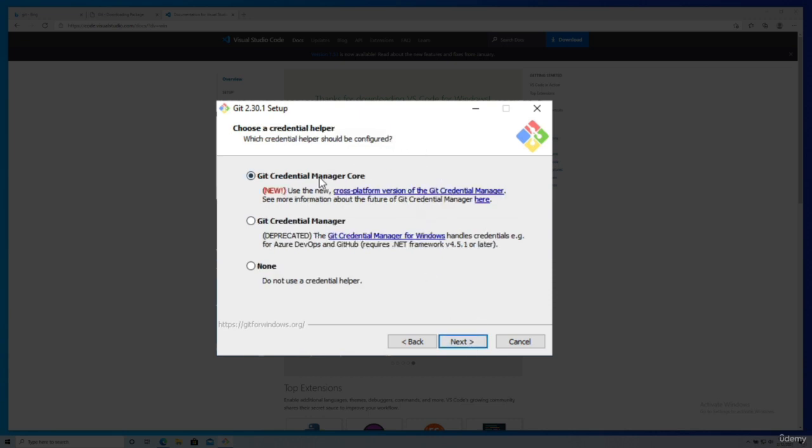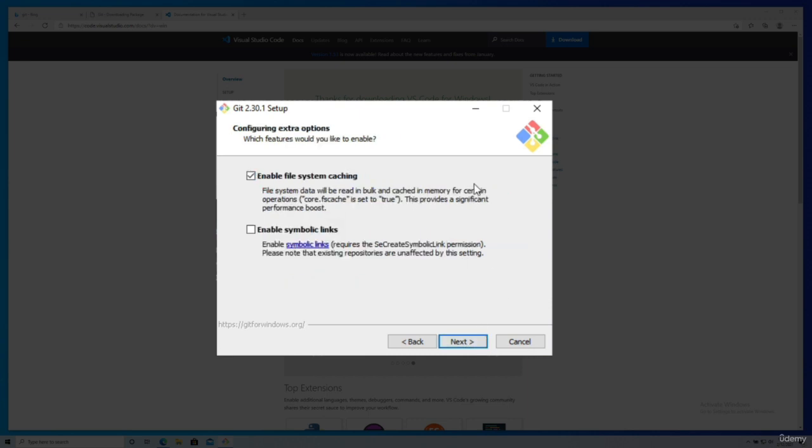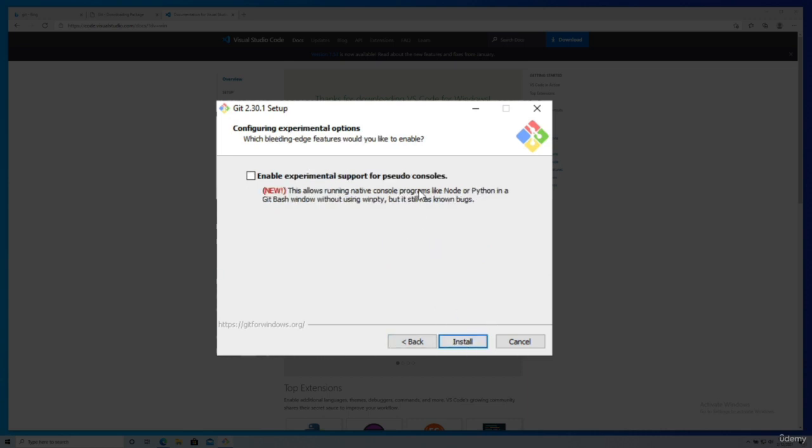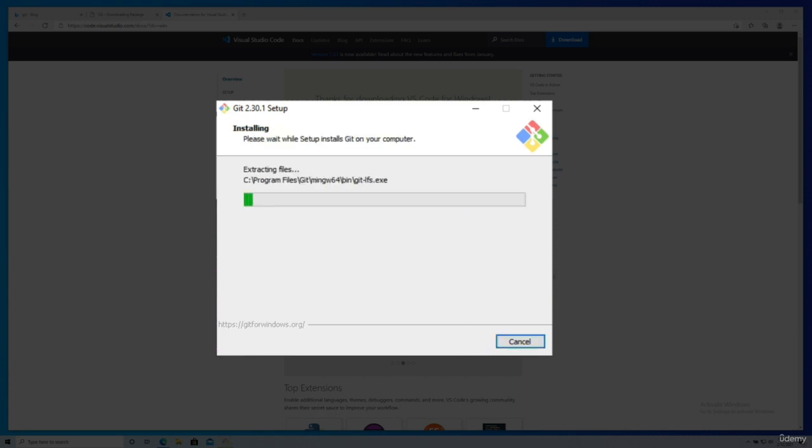And then we'll just keep this one selected, Git Credential Manager Core. We'll enable file system caching that's already selected. Okay, we're good to go. And we don't need to enable support for pseudo consoles, so we don't need to select that. And then we click install. And we wait for this to finish. And I'll probably fast forward.